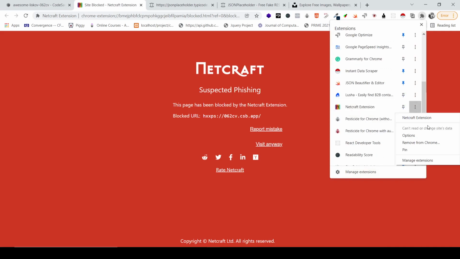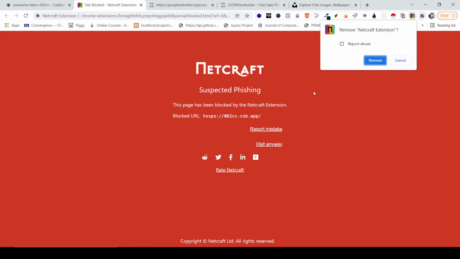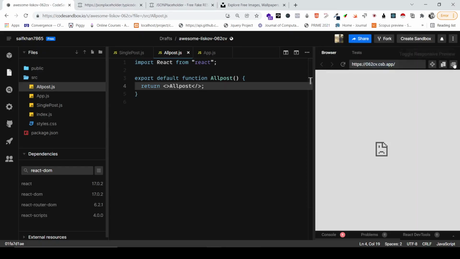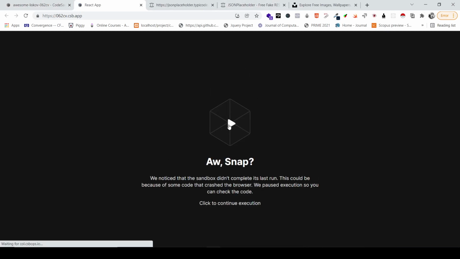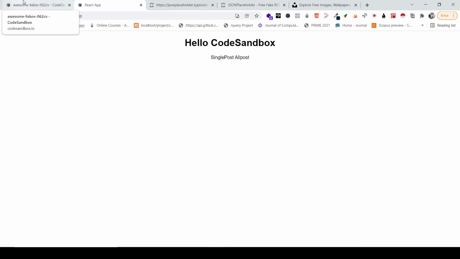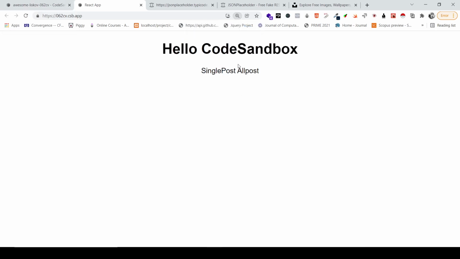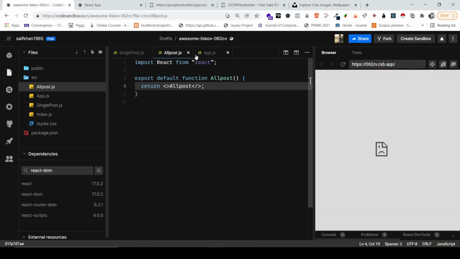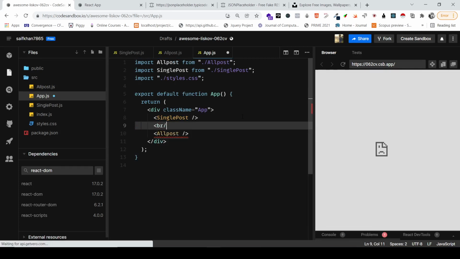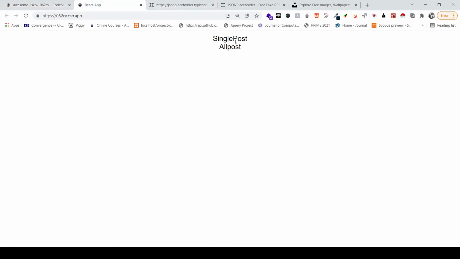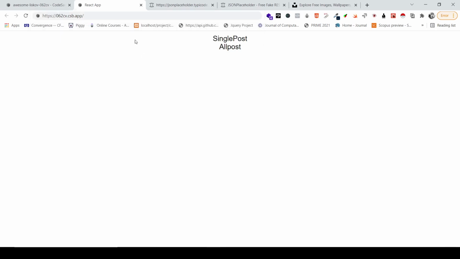I have an extension that is not giving up the permission to open up the application, but you won't have that. Okay, so yeah, single post and all posts. That means all of the components are loaded. Now we will just remove this, and write a br tag over here. So now how can we make this particular single post available inside this route, profile, and show all of the posts on the home route?